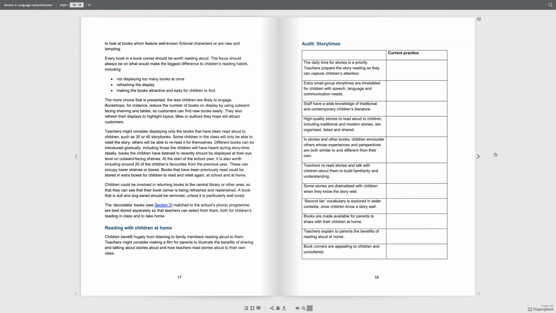The focus should always be on what would make the biggest difference to children's reading habits, including not displaying too many books at once, refreshing the display, making the books attractive and easy for children to find. The more choice that is presented, the less children are likely to engage. Bookshops, for instance, reduce the number of books on display by using outward-facing shelves and tables so customers can find new books easily. They also refresh their displays to highlight topics, titles or authors they hope will attract customers.